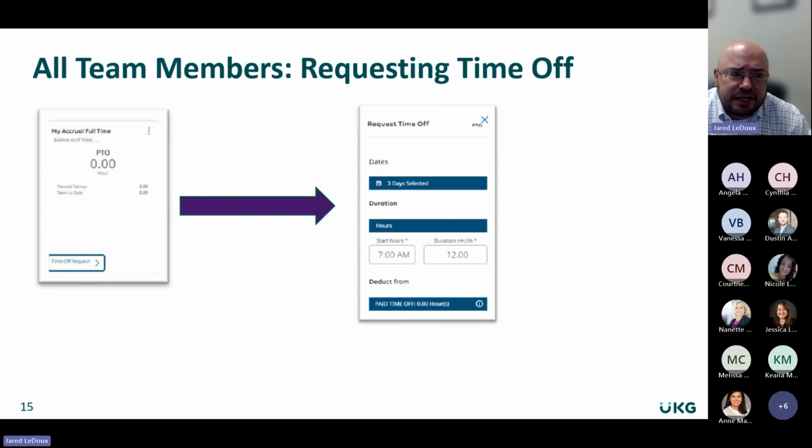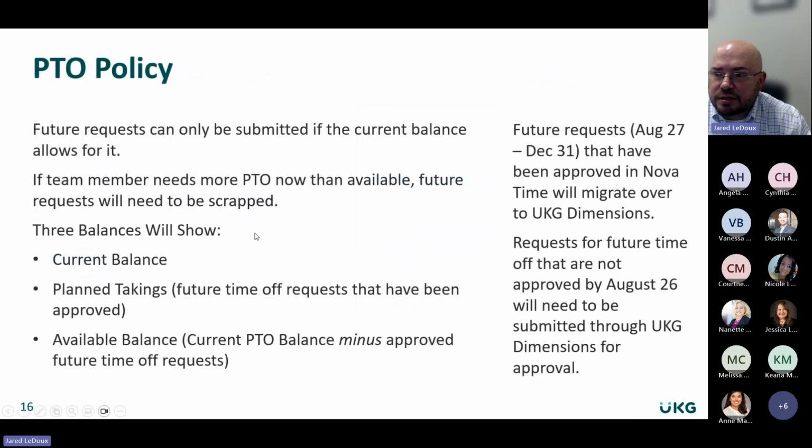Time off is also very easy. It'll show the My Accrual tab, and team members will be able to see what their balance is. And they'll put in the number of hours and the start time of that shift, or the days for which they're requesting off. They can request multiple days off at one time. And I'll share with you in a little bit. We'll go through the process of actually requesting time off using our sandbox.